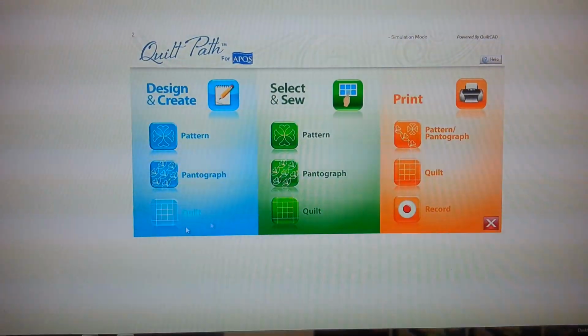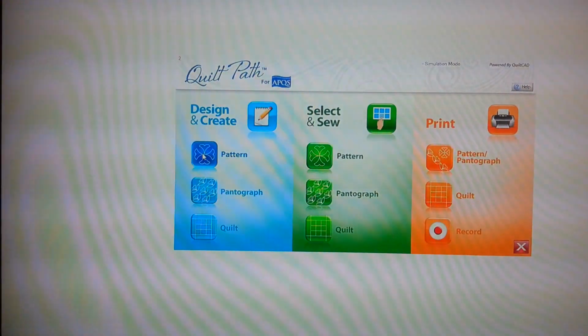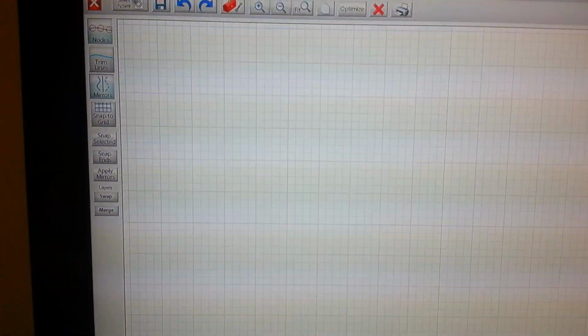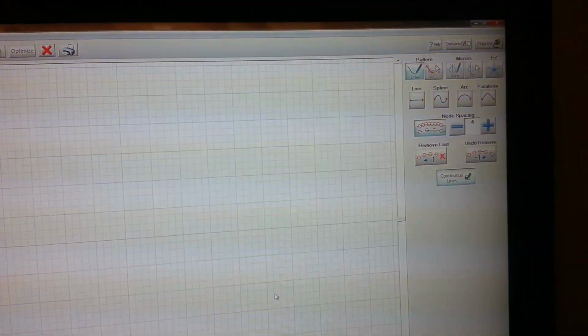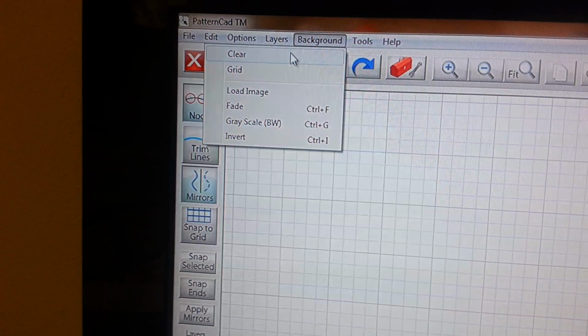Now, right now, I just go into Design and Create Pattern. And I get this screen that looks like that. It's a Design and Create Pattern screen. You can change it so there's no grid at all. If the grid distracts you, it's up there under Background. And you can see it's clear, and it turns clear.